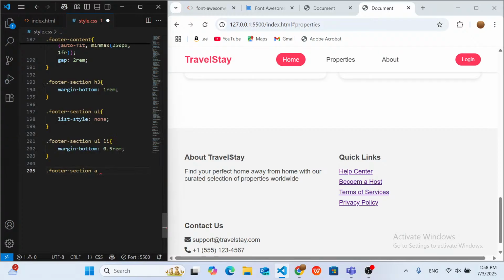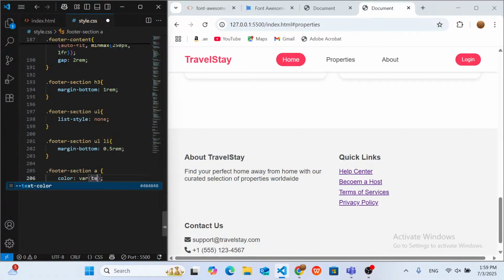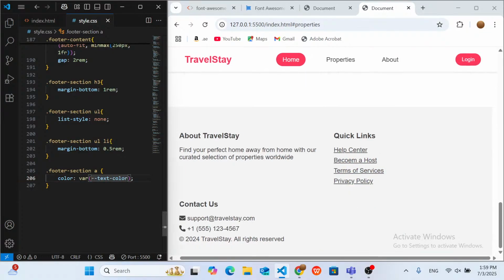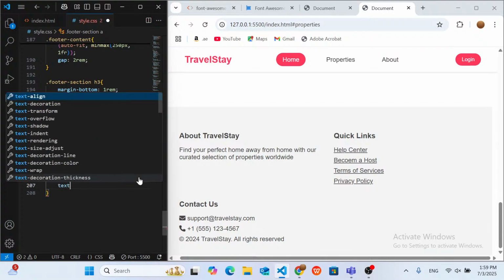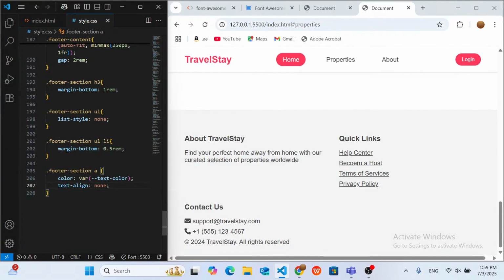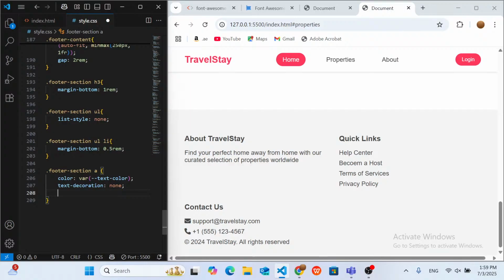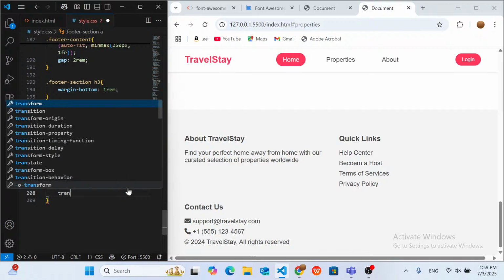Then for the footer section, let's give it a color, text color. Okay. For the link, let's remove the underline in the text. Sorry, that should be text decoration, should be none. Okay, then let's add the transition.